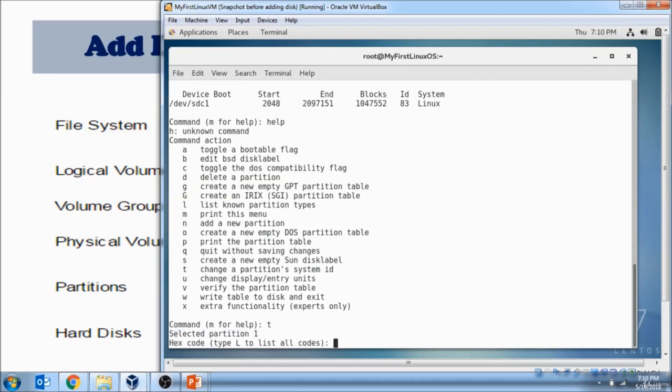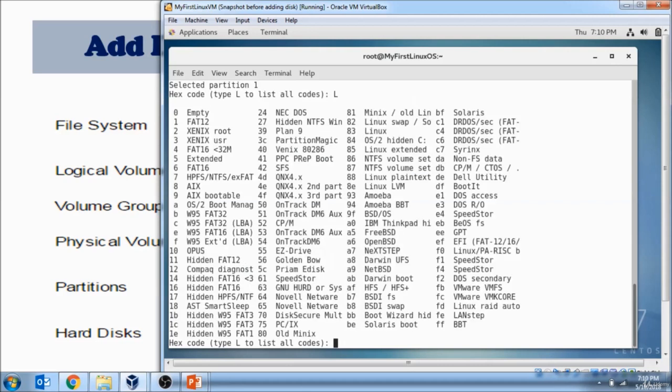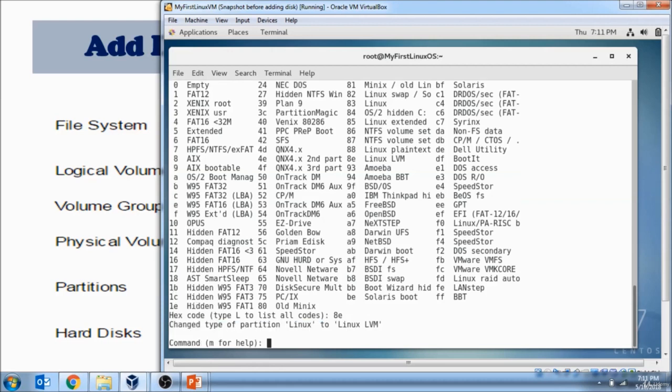And here, type L to see the hex codes associated with LVM. LVM is associated with 8E, that I know. So 8E is somewhere here, right here. See, it says LVM 8E. So just type 8E and hit enter.